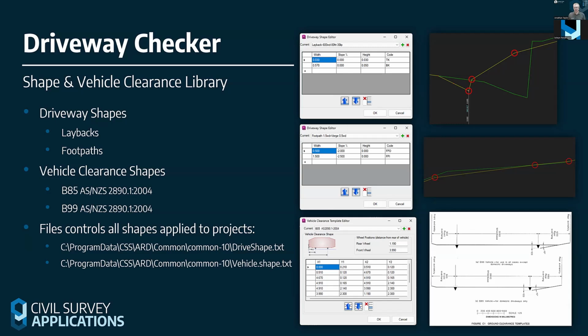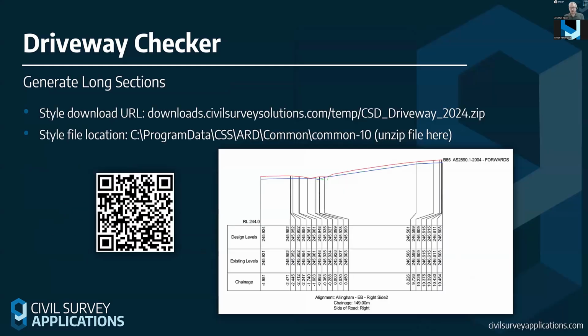If you have something very, very unique, maybe something that's articulated, that's when you're going to be looking at using an alternative product potentially to manage that. Really, what we're doing is creating one single shape for most of the clearance checking that we expect people would be doing. Again, the vehicle clearance shapes are stored in this file here. Make sure, by the way, if you are happy to be sharing these files around, that you've got your software closed down.